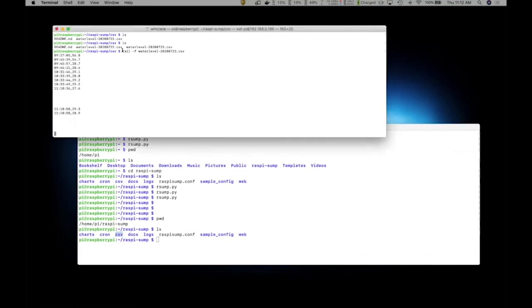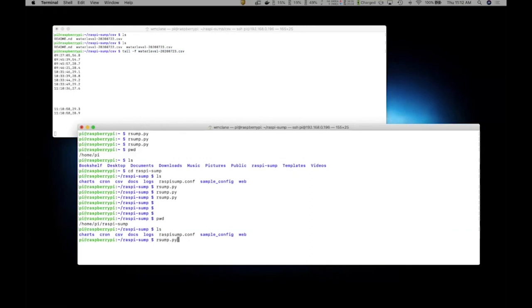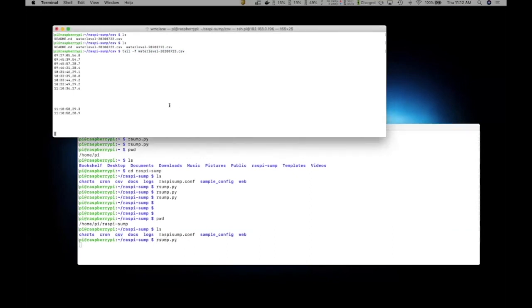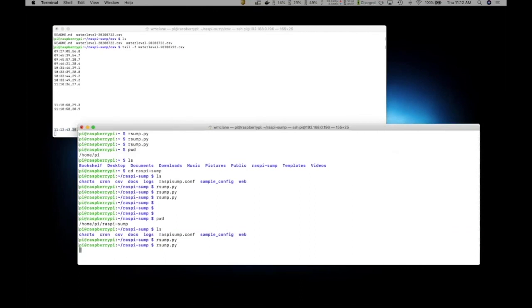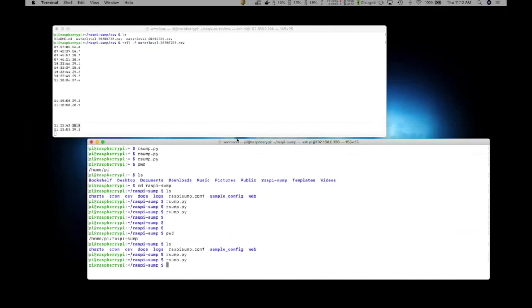But one of the areas that we have here is a CSV folder where I'm actually tailing the water level CSV that we have output for today. And if I run sump.py, what you'll see is that it will actually go off and take a reading, and that reading is giving you the depth of the water. This is artificially created right now. My Raspberry Pi is sitting over in the corner, and I've got some things that are actually measuring depth. But if you notice, every time I run this raspberry sump.py command, you'll be able to get a water level reading with a timestamp in it.